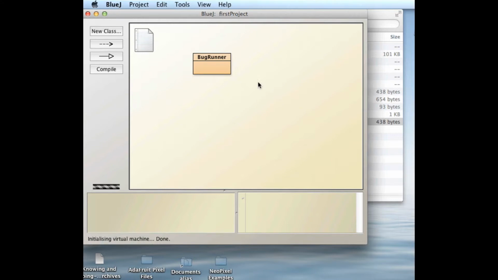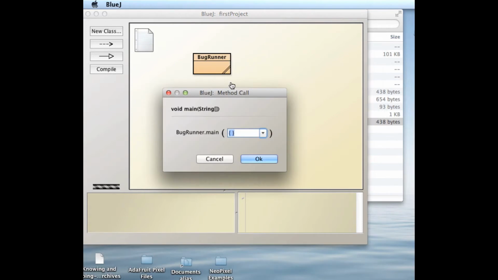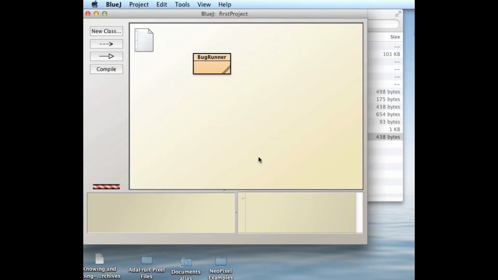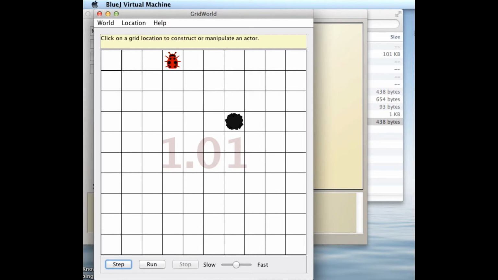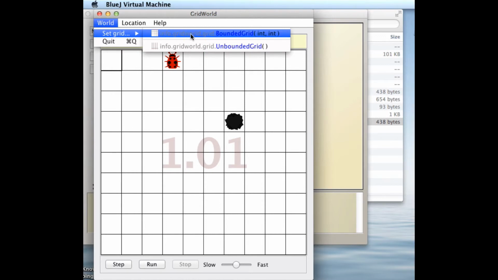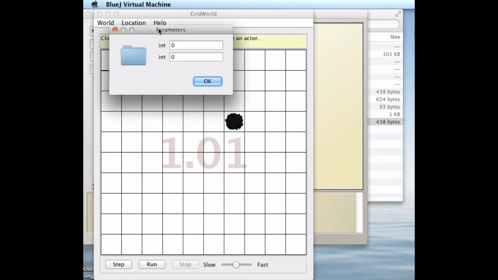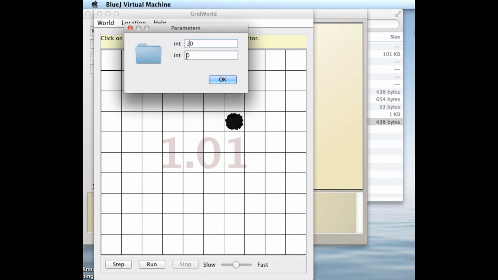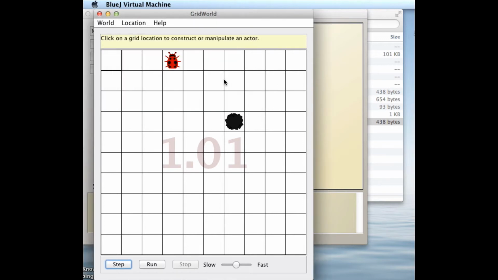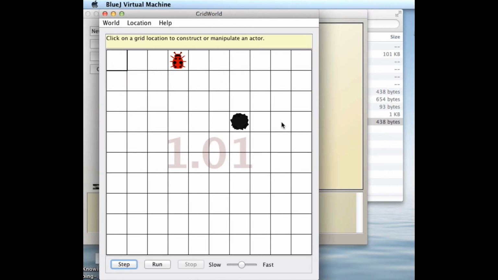and you'll be looking at something like this, right? Bug runner. And from this, you call the main method, and it should give you a window that looks roughly like this. If you don't see any grid here, then simply go to world, set grid, choose this method, bounded grid, that takes 2 integers as parameters. That's what the 2 in here means. Set those parameters to 10 and 10 and say OK. And that should then give you the grid.